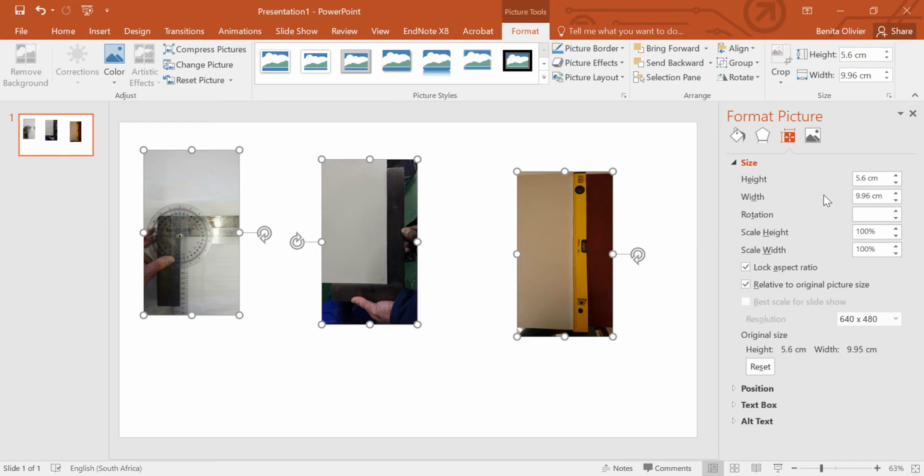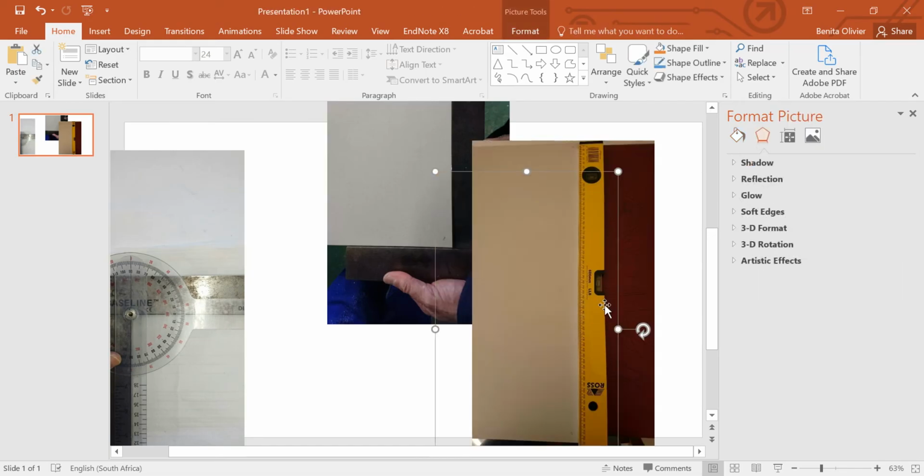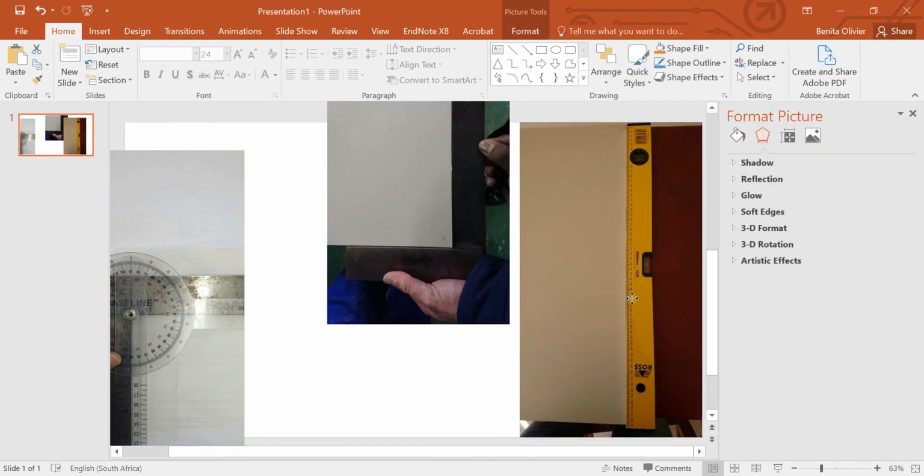Now, we want to change the height. But from these sizes, we can see that PowerPoint thinks this is the height and this is the width. So let's change the width, in other words, to make sure we get the right effect. And we're going to make it exactly the same size as the slide height, 19.05. Once you're done, click on any spot in the slide. And here we have our pictures exactly the same size as our slide.